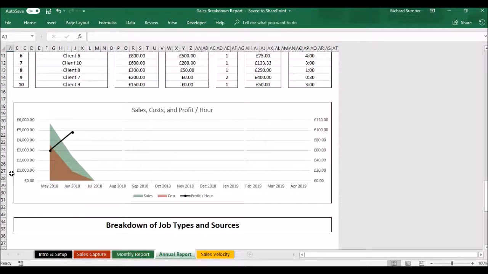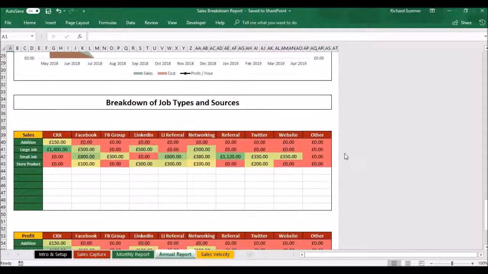Then you've got your sales and your cost. You can see your sales are in the light green, your costs are in the red. This graph looks a bit weird because it's only small, but when you've got more, you'll be able to see a constant. Call them the mountains, the red and the green mountain. You'll see them one in front of the other, and you'll see your profit per hour up and down as you've earned it. Scroll down yet further and see your breakdown of your job types and your sources, and see which of the jobs are coming from which source and which one's bringing you more income. So actually, you'll be able to see you're getting larger jobs from such and such, or smaller jobs from such and such. That's how that would work.